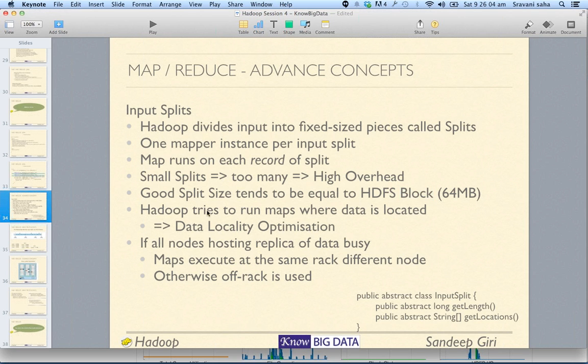And Hadoop tries to run maps near the data location, and this particular optimization is called data locality optimization. It tries to run your mapper code as close to the data as possible, and this is done using data locality optimization.